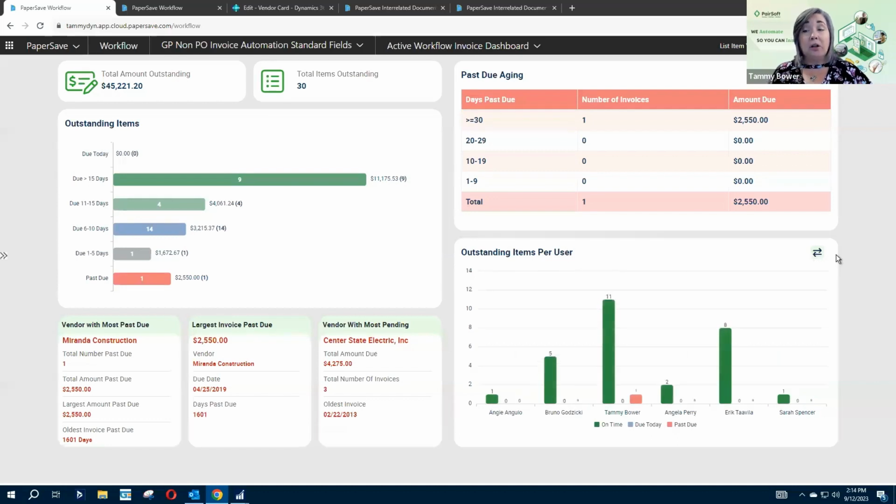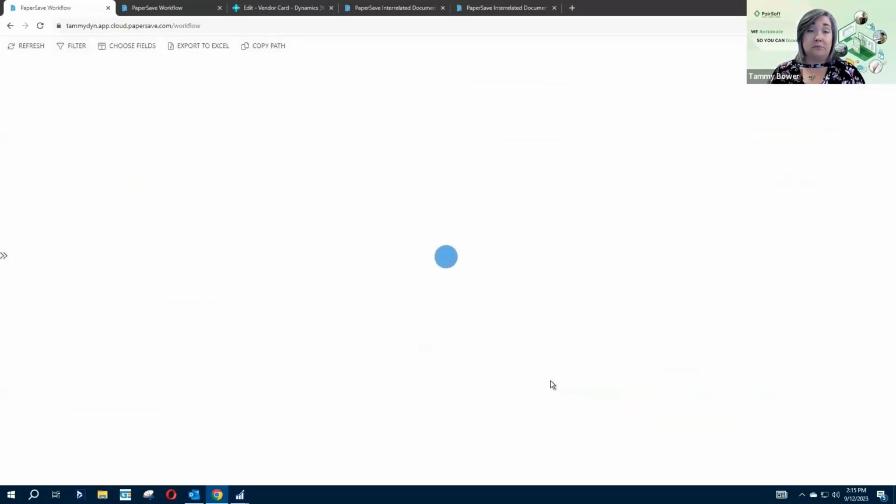If I toggle over using these arrows, I now can see who owns what, right? So maybe I did find out that Bruno's out of the office. It was unexpected and we don't know when he's going to be back. Well, I took action on the one that was due in the next 1 or 2 days, right? And I sent that to Angela. But maybe I now know I need to come in here and move all 5 of his invoices.